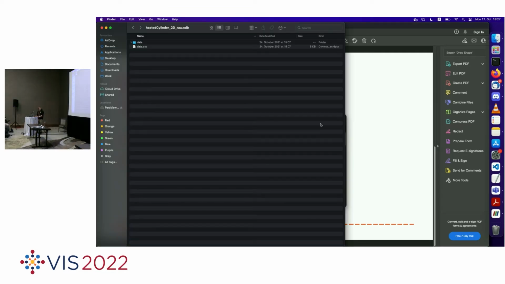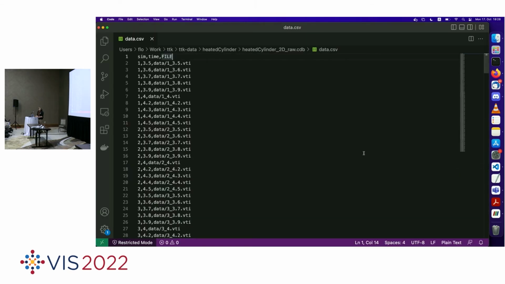Okay, so first let's have a look into how these databases actually look. So here we have a Cinema database in the TTK data repository, the heated cylinder 2D, and as you can see, we have this data.csv file here, which contains just the file path. So this is basically constant for any Cinema database. So we always have the path to the files for each data product.